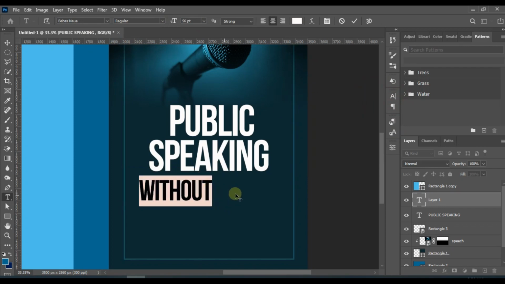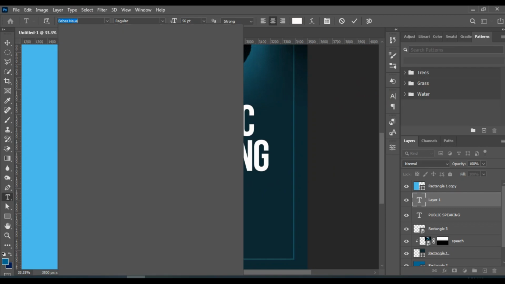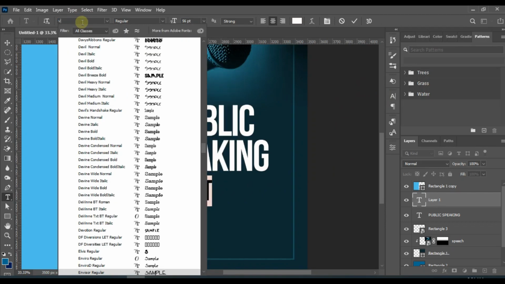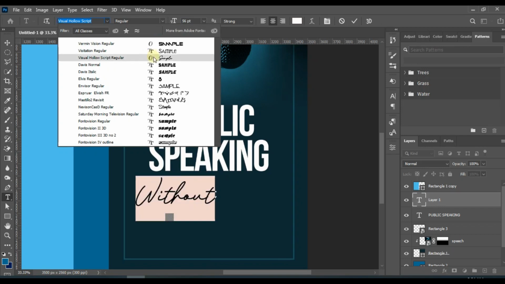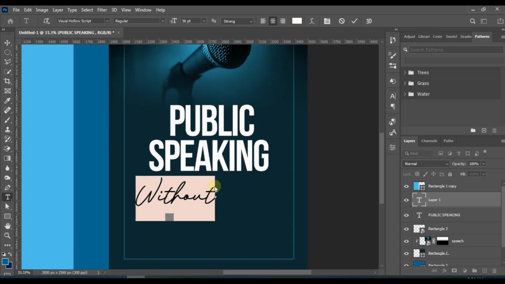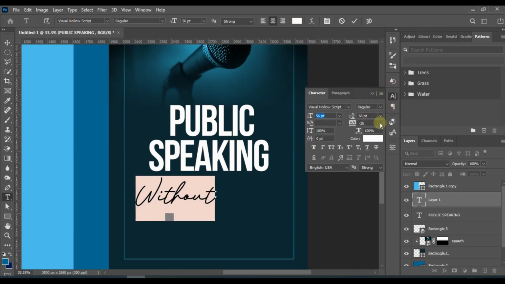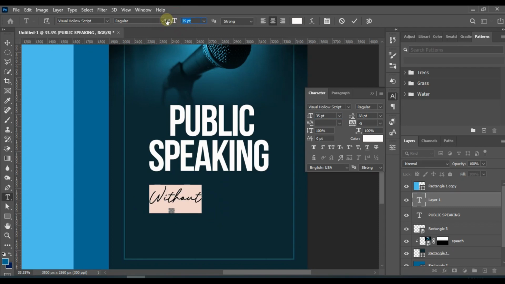Okay, then this without, I want to give it a script kind of font. I don't want it to be too visible like that. So let me see. So I'm going to work with this font. That's Visual Holo Script. Yeah, without.